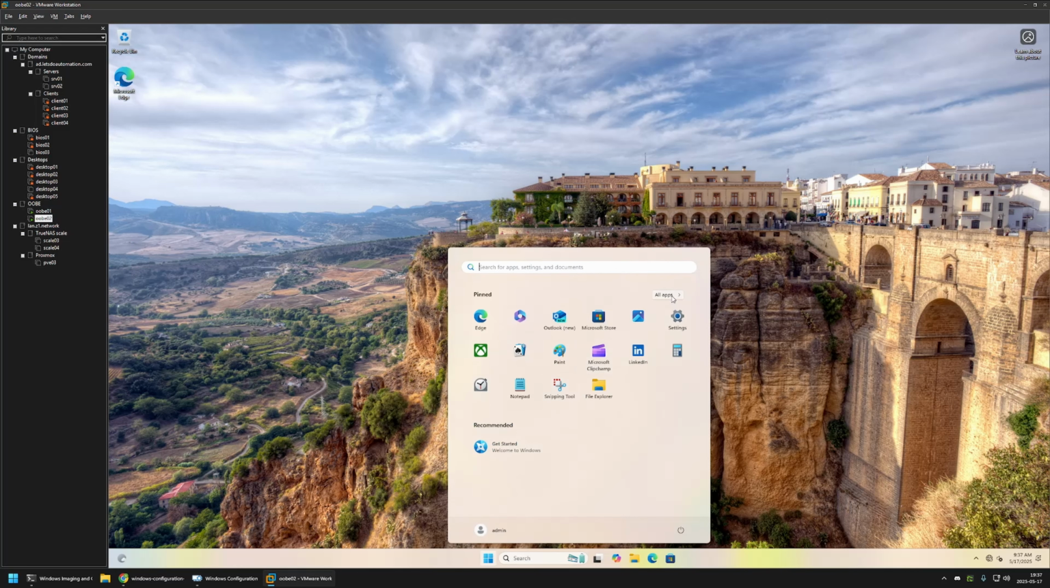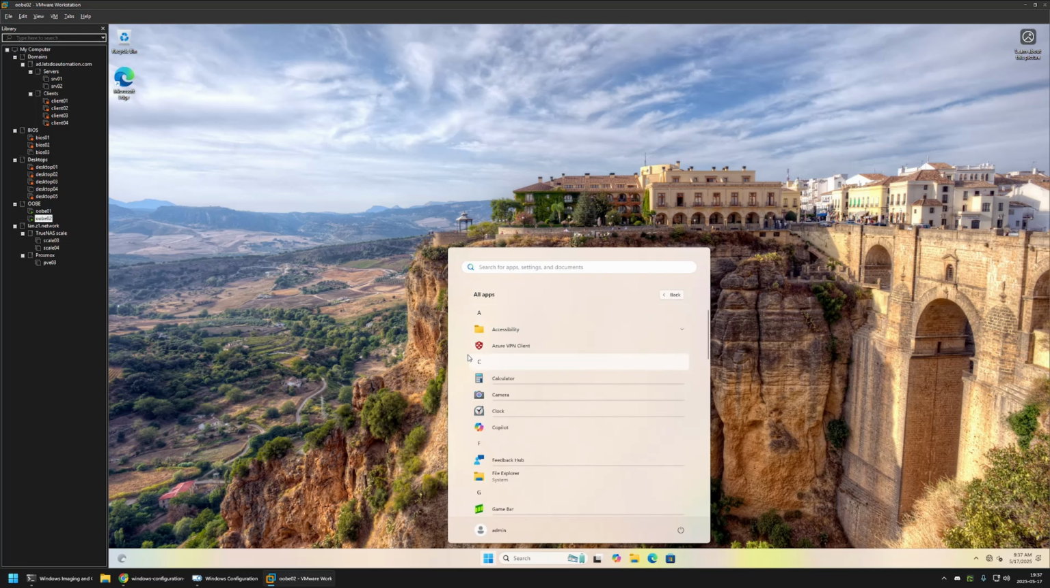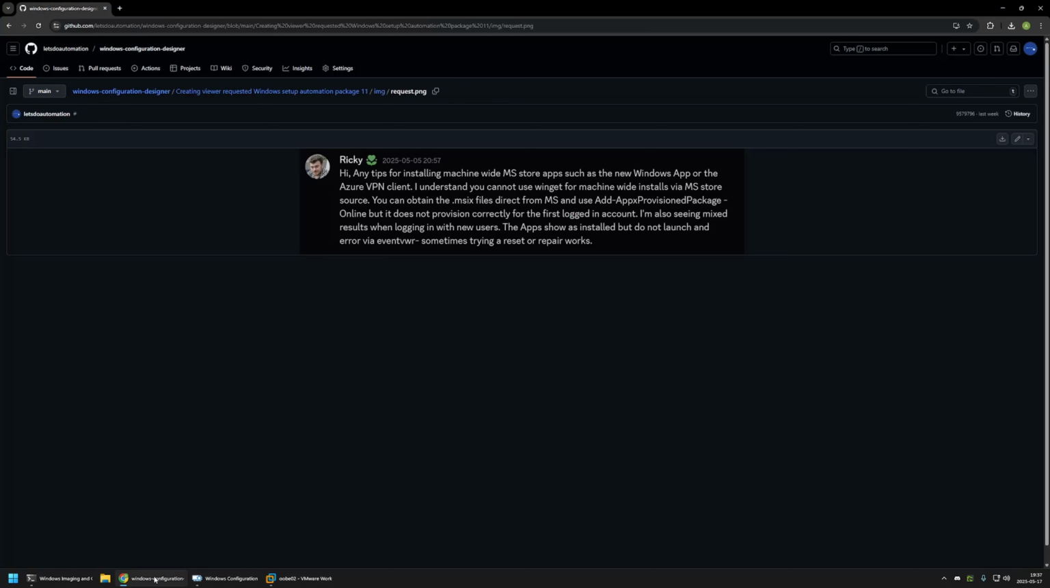So if I go to Start menu, All Apps, here I can see that I have the Azure VPN client, but if I click on it even multiple times, nothing is happening. So currently this application for this user is broken. Now to solve this issue, we not only need to install the VPN client, but also multiple dependencies.